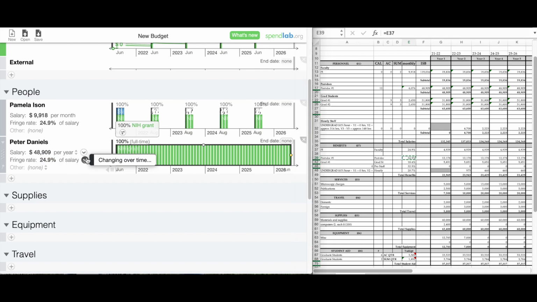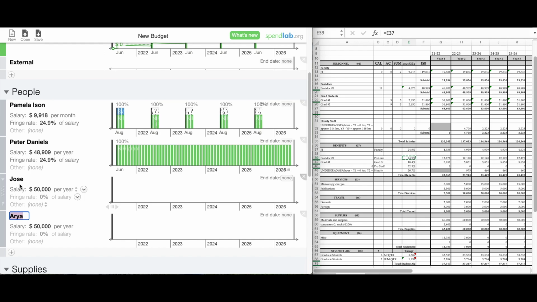you can set changing over time and do it the same way you would specify an indirect cost rate changing over time. Next, I have 2 graduate students. One of their names is Greta Simon.